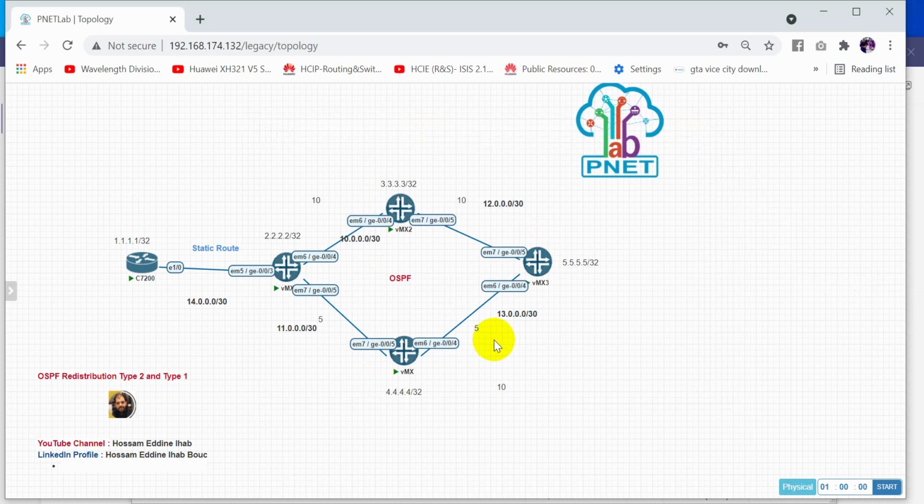Now we need to configure the OSPF. We need to mention the router ID first. Then we configure the reference bandwidth. Then we will enable the OSPF under these interfaces. Also need to change the metric. How can we do it?